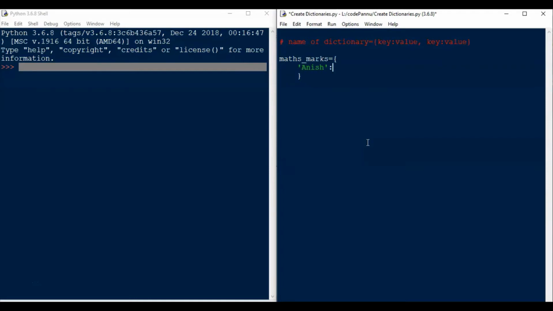So I put within quotes Anish colon and then I put the marks, which is 72. Then I put comma and then I write the second key. So we put quotes again and we write Ashrita and then colon and then 78. And then we put comma again and add the last key value pair, which is within quotes May and then colon and then the marks, which is 72. Okay, so we have added 3 key and value pairs.